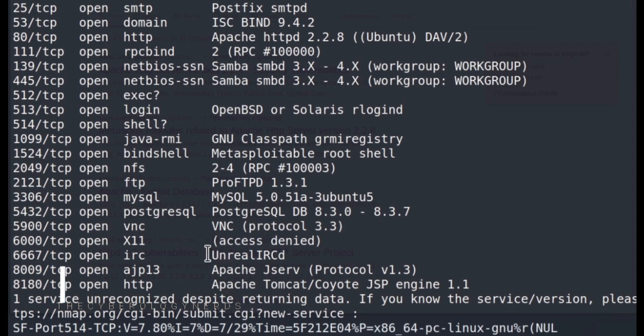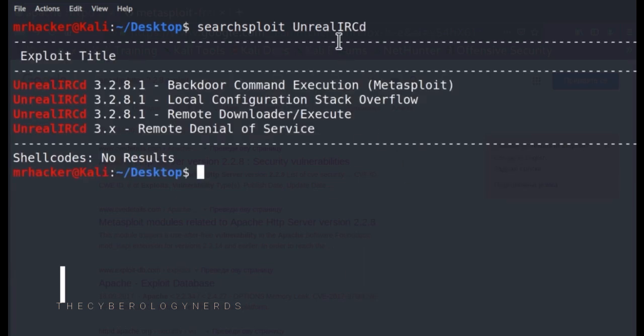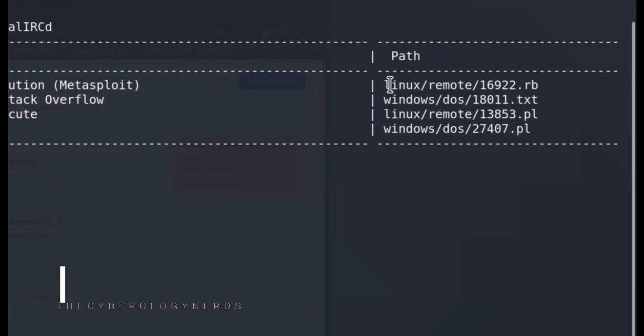Let's say we copy this version of software, Unreal IRC. Once we copy that version, we type searchsploit and then paste the version name. And we get the result. It tells us right here there are already some existing exploits for the Unreal IRC. We also get which version the exploits are for. One of them is backdoor command execution. The second one is local configuration stack overflow. We also get the denial of service exploit. And on the right side, we get the path to those exploits.